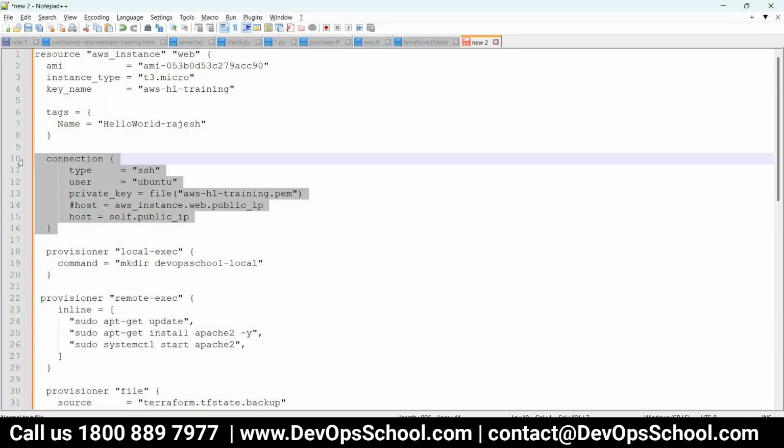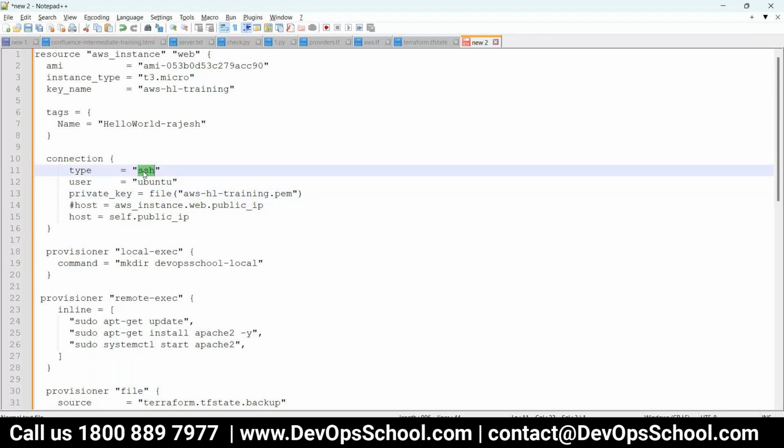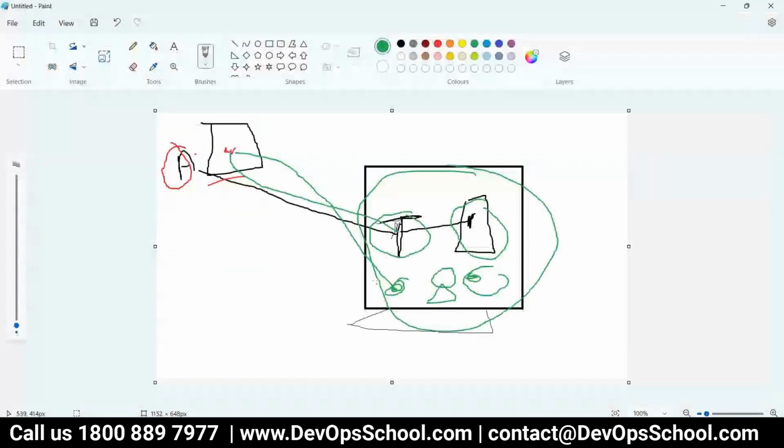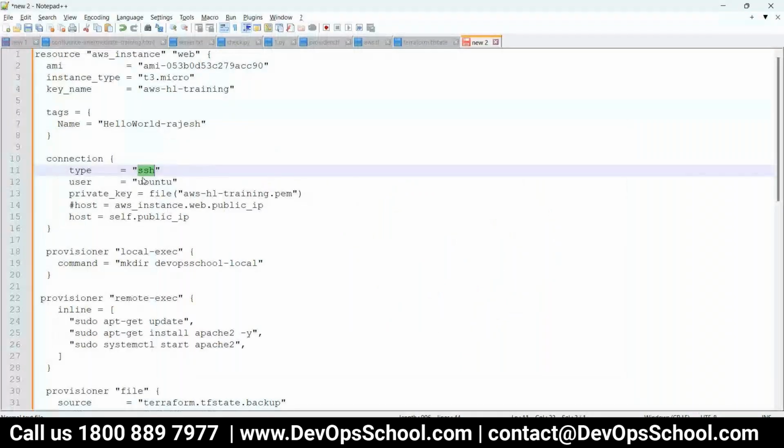So what is the type? SSH. It can be WinRM also, then the username, and the key which is in the current directory, and this is the IP address which has been taken from the state file, self IP, and get it done. So that means Terraform on your behalf will copy this file from here to here using the SSH protocol. Okay. So that is the local, that's the file provisioner.